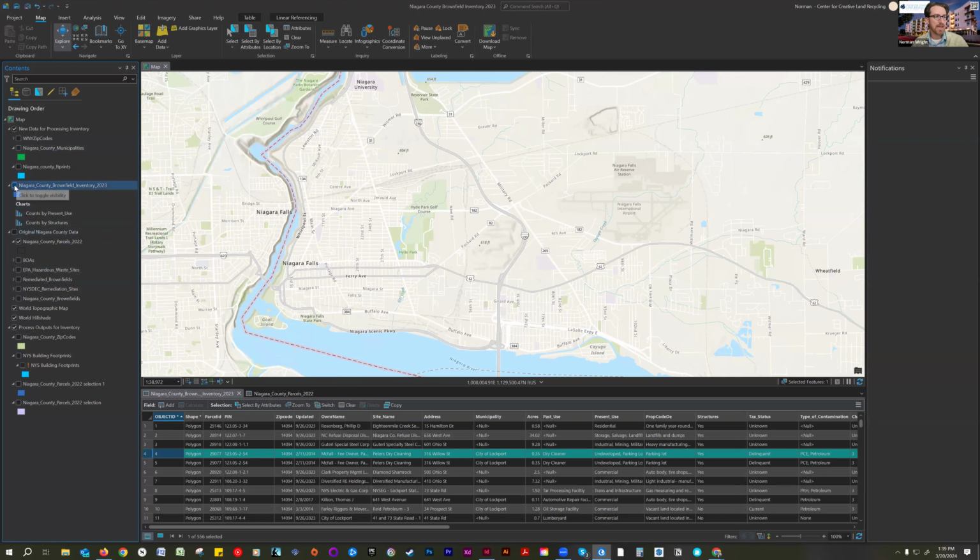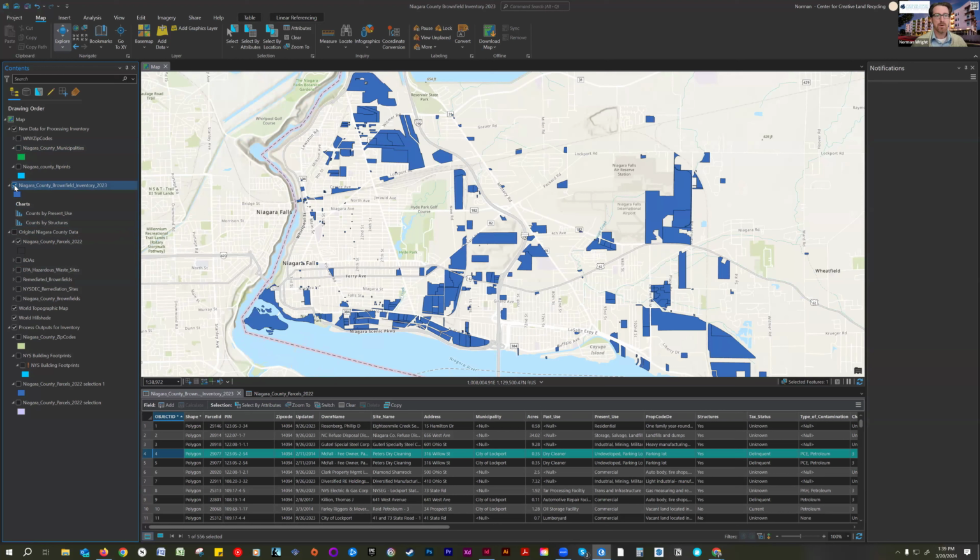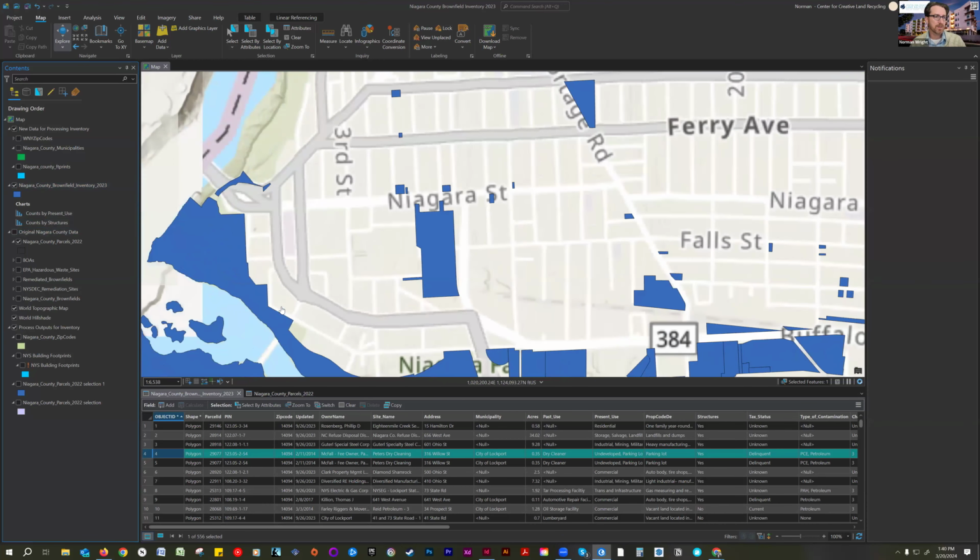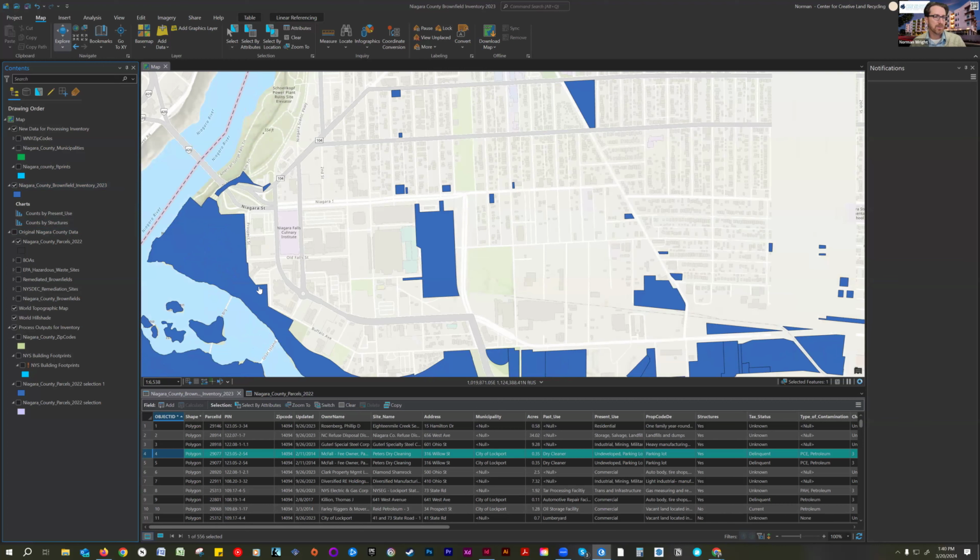And now I'm going to turn on the actual brownfield inventory for Niagara County. So on the screen now, you're seeing a lot of dark blue shapes, polygons, rectangles. Each one of those shapes represents a property within the brownfield inventory. This is a very large county, and there's a lot of brownfield properties in this inventory, just in the view that you're seeing right here, of course. And so I'm going to zoom a little bit further in, and I'm going to show you a few more pieces of data that are very important to this map and to this inventory.